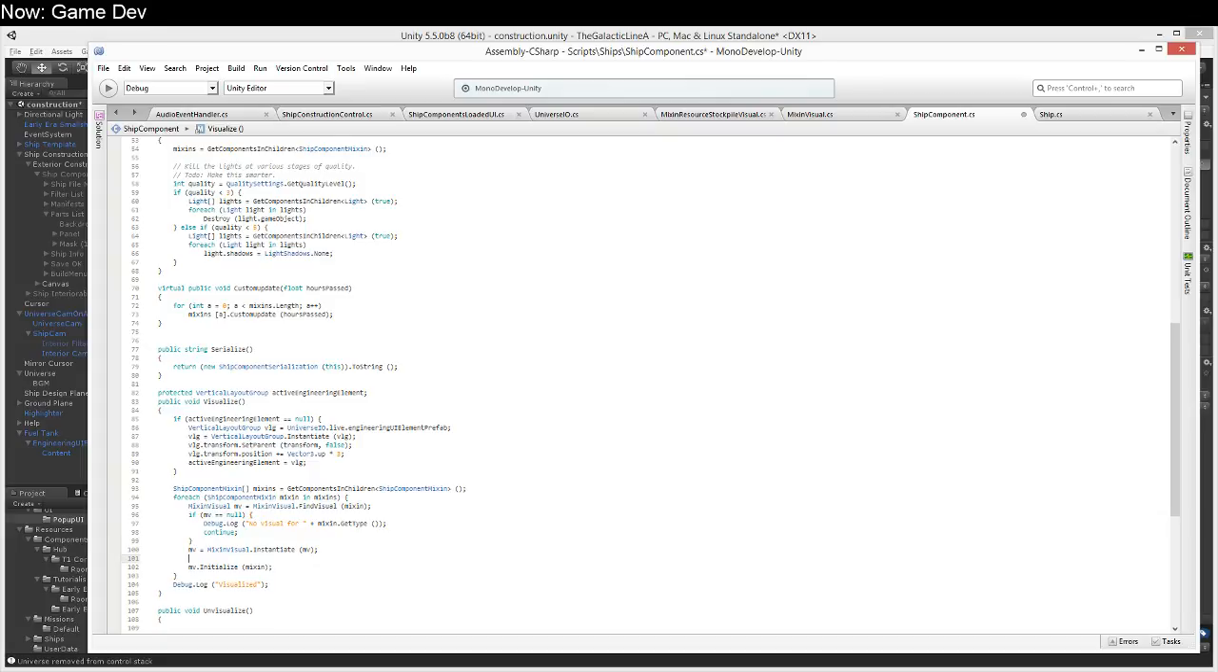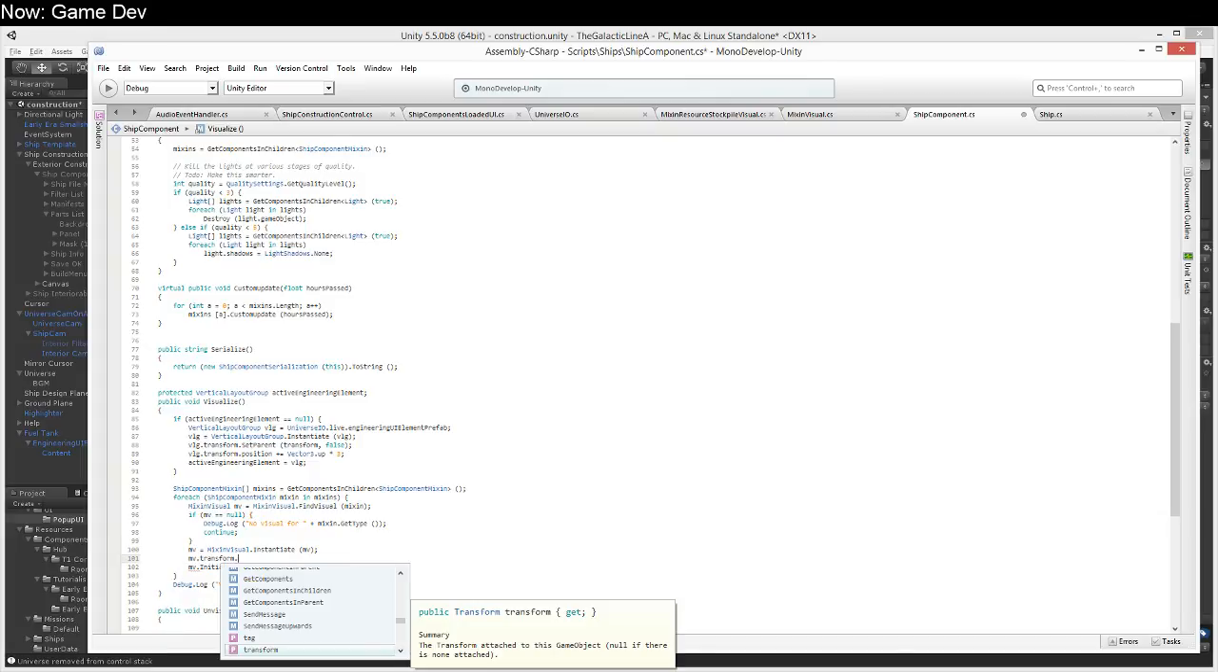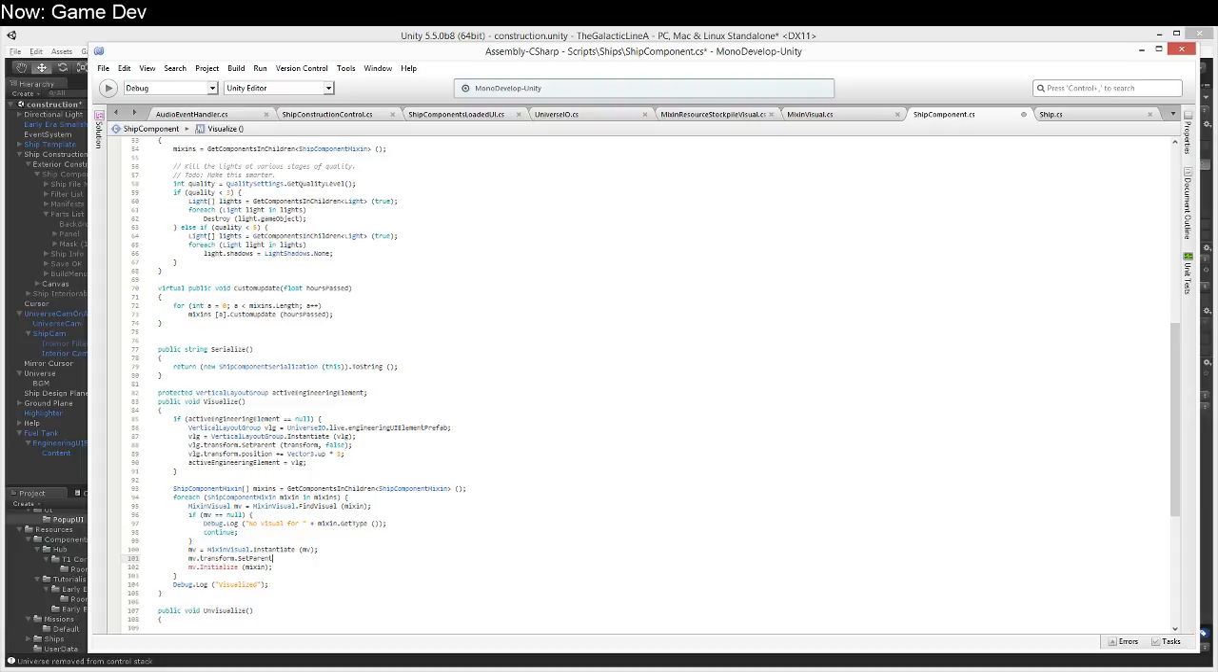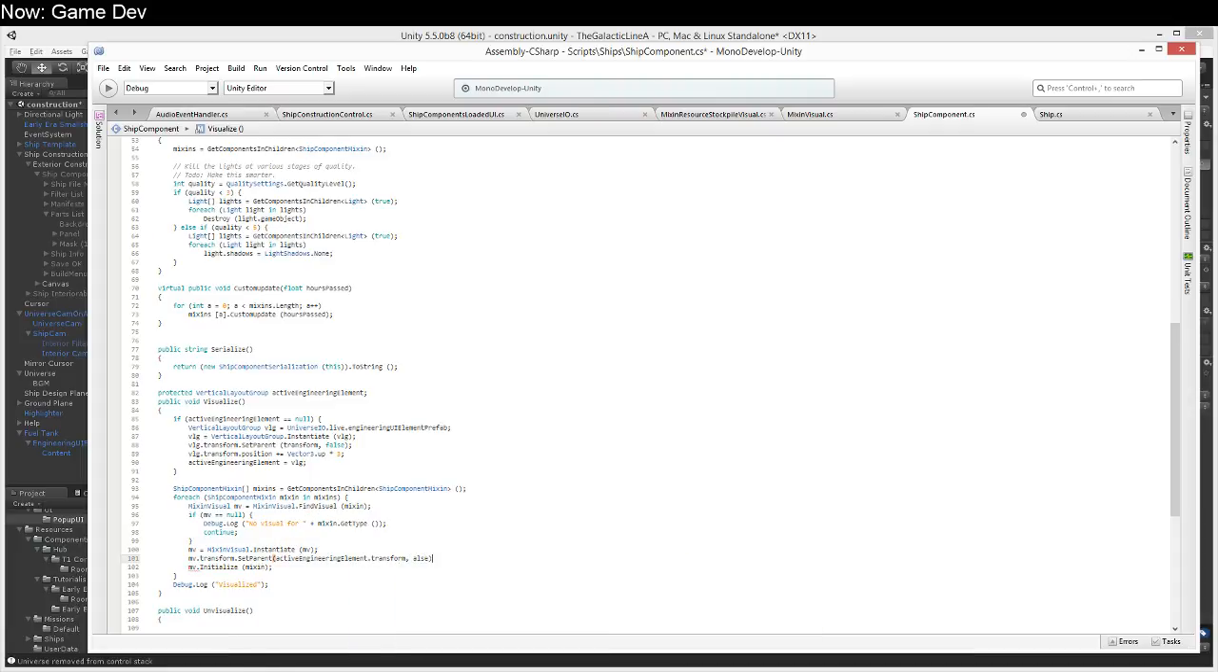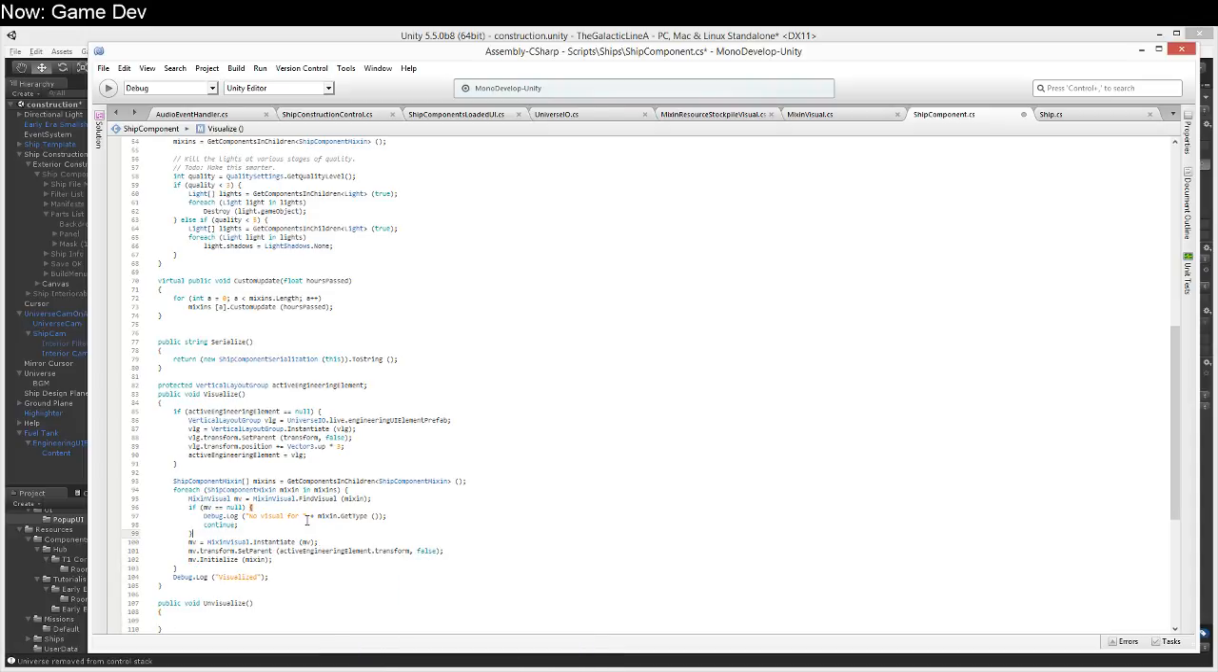But we're also going to want to put it in the correct location. So mv.transform.setParent active engineering element.transform, comma false. There we are. That should create it.